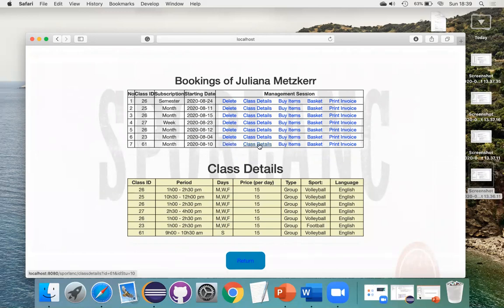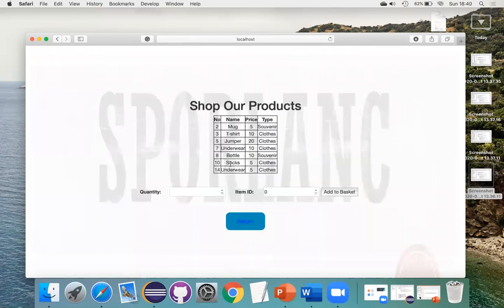She can see the class details of this booking, but also the class detail is over here. You just compare with here, and then you can buy items for that student, and you can see the basket. First, let's buy an item. Let's buy socks for her. How many quantities? I'm going to buy 40. And then we have the ID, which is 14.